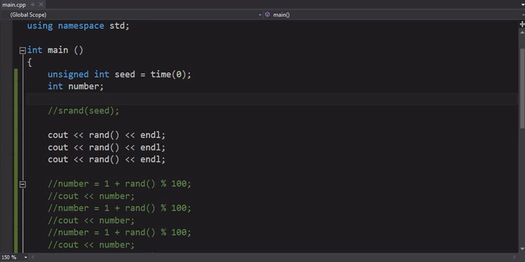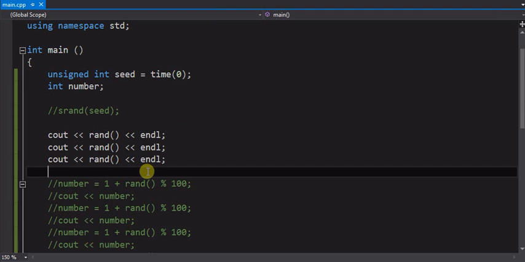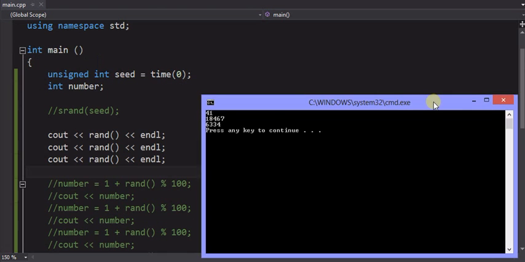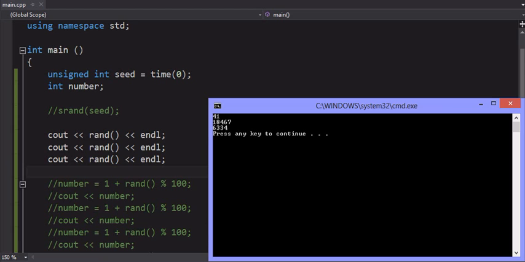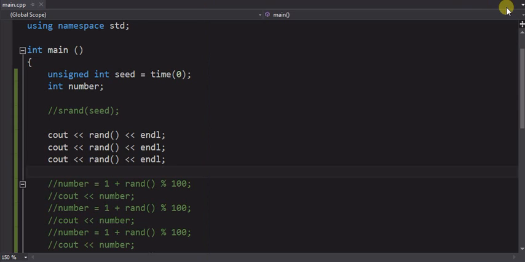Alright, so here's the first run, and I'm going to leave them up here. You see I got 41, then 18,467, then 6,334. Run it again, and there's one window, and let me get the other window back up here. Alright, there's the two windows, and you see the numbers are identical. And I can run it a third time, you'll see those same three numbers. So it's always starting at the same spot, so it's always giving you the same sequence. It's just the way the random number generator works.